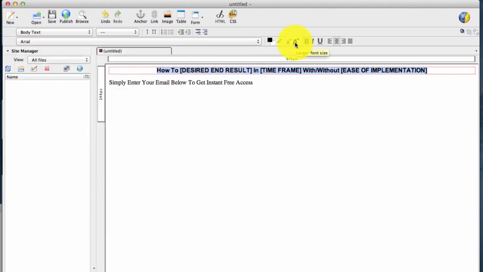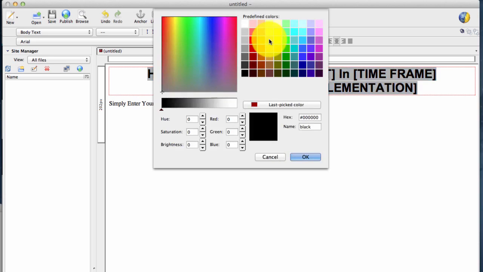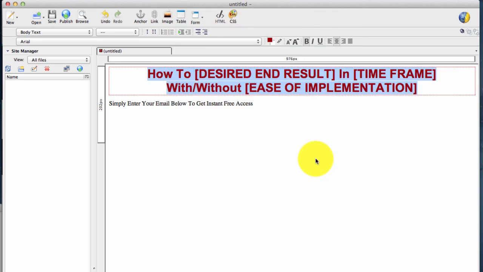Then you can click up here to make it bigger. So I'm just going to have it that size, for example. Then if you want to change the color of your headline or anything for that matter, you can just click on that little button here, and for this example I'm going to use this nice deep red color, and red tends to help with conversion rates as well.